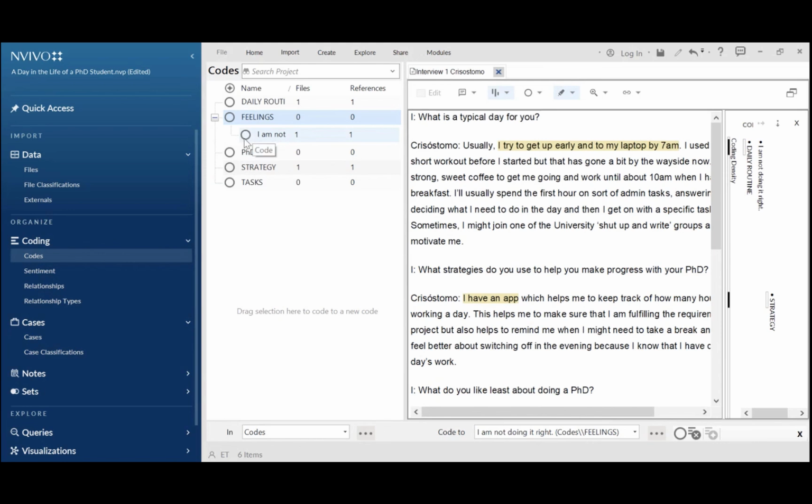I'm not actually sure whether there is a limit of how many child codes you can have. I've not tested it to a huge extent, but I've certainly done 3 or 4 levels before and found that very useful. And if you don't want to see that anymore, you can just minimize that. Okay.